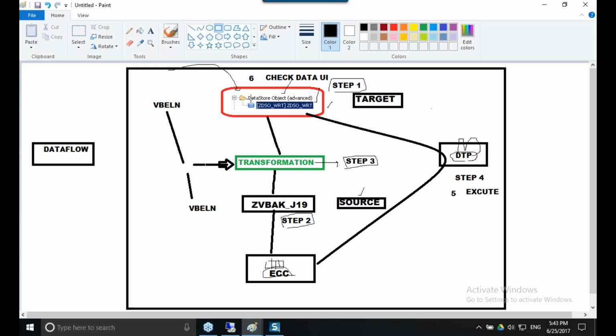So we are creating something called an advanced DSO, data store object. The first thing that we have done is we have created a DSO based on the source data source. Second, we created a data source. In order to link the data source to the target, we created a transformation. Transformation is to link source and target. And step number 4, we created a DTP and executed the DTP. Now once you execute the DTP, data from ECC is transferred to this DSO. And finally, we check data in the user interface.